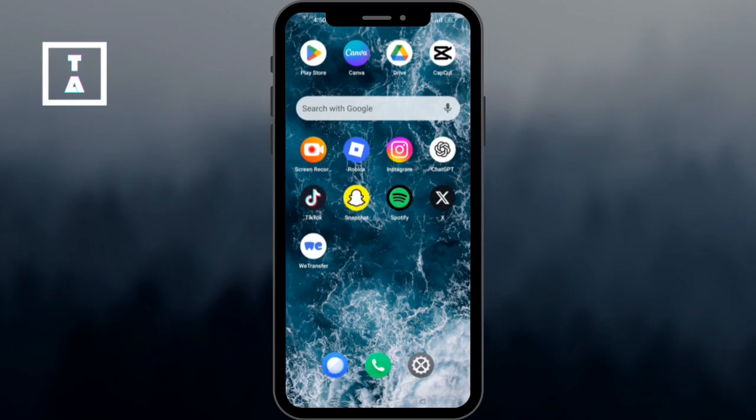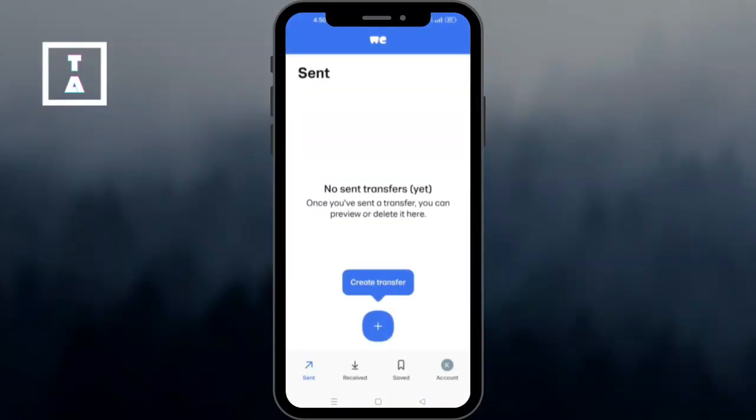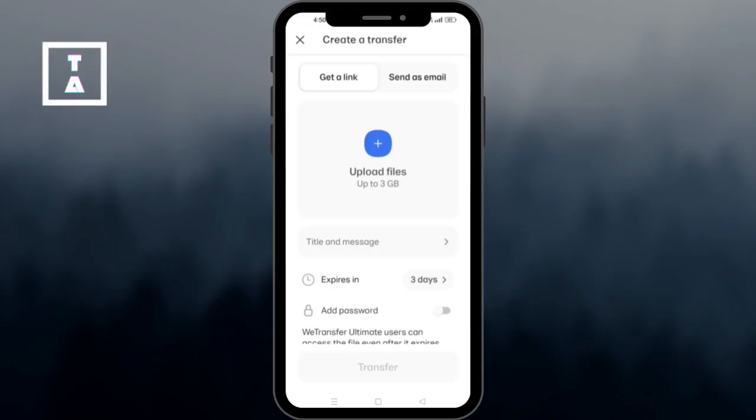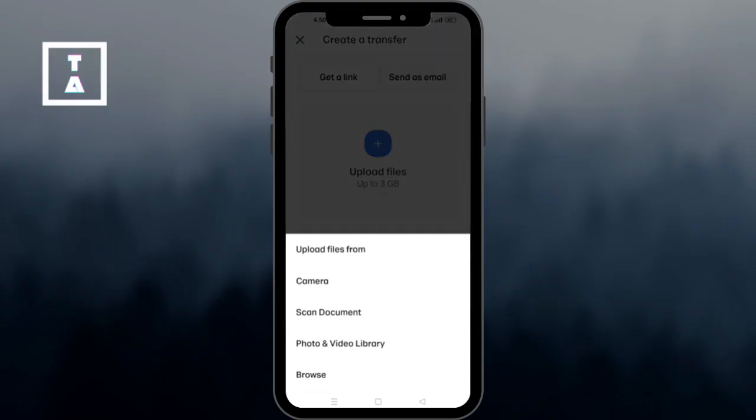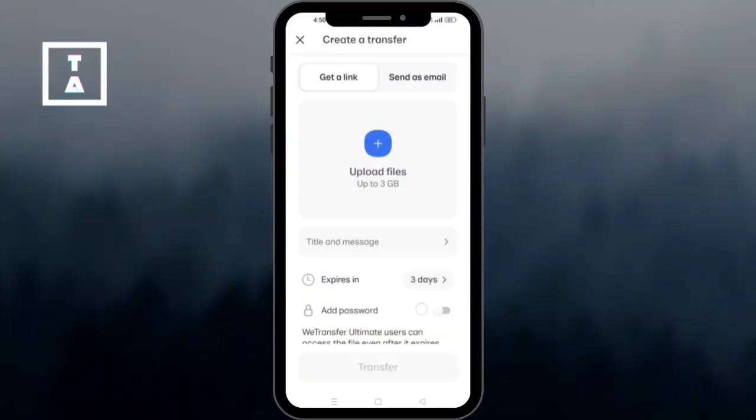Let's get started. First, open a browser and go to WeTransfer.com. Click Add Your Files and select the files you want to send. Enter the recipient's email address and your own email address. Optional, add a message for the recipient.